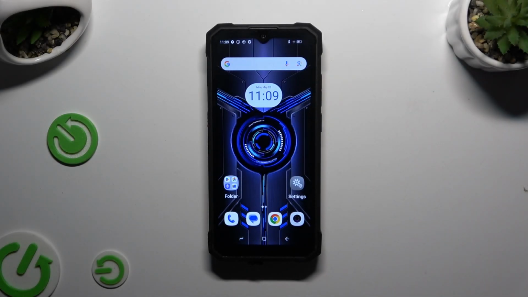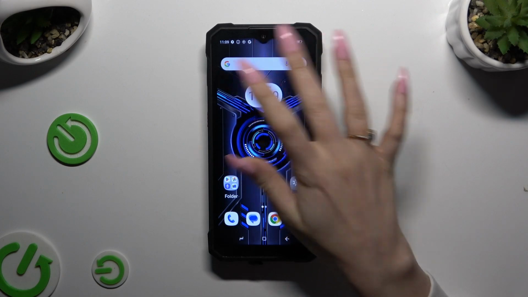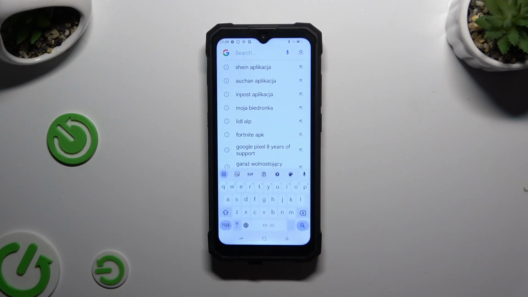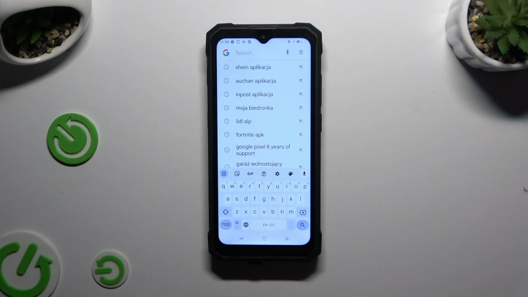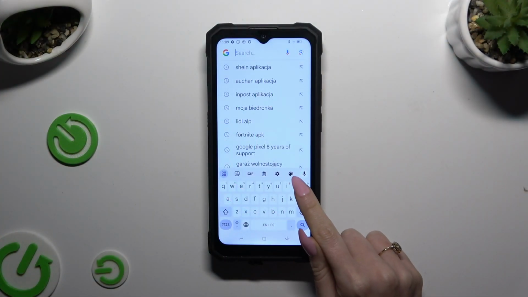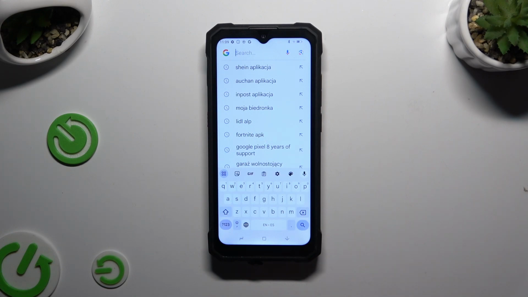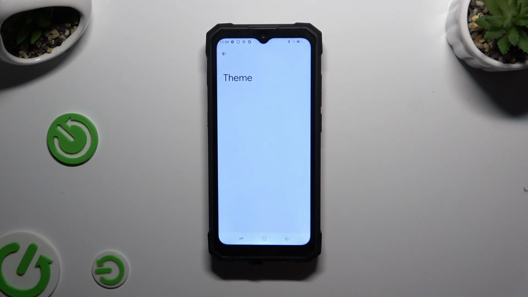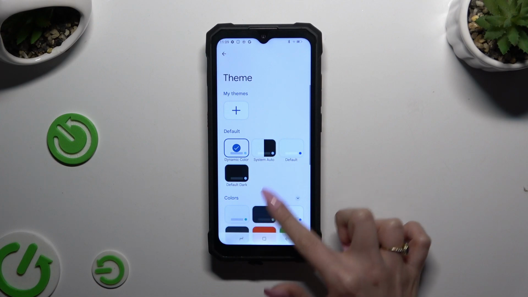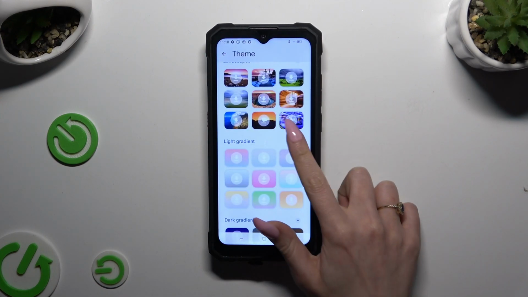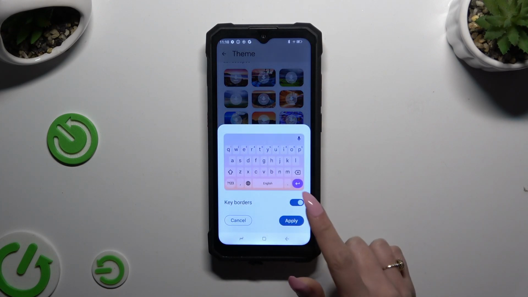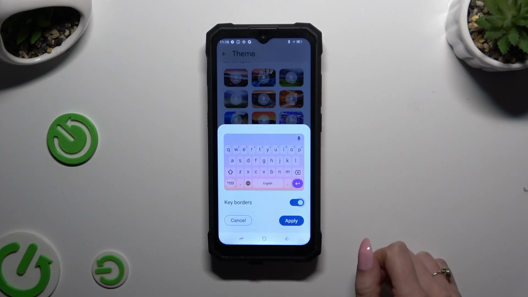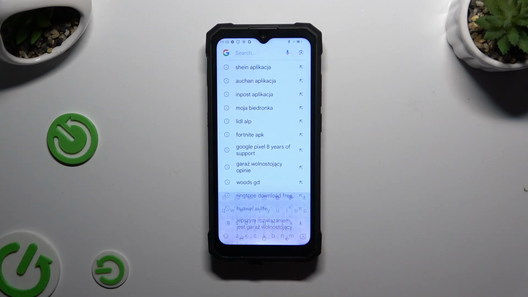In front of me is HOTWAV W11, and today I would like to show you how you can change and customize your keyboard's theme. Begin by launching your keyboard and clicking on color palette icon at the top of it. Then select any of those themes by tapping on the chosen one. Manage key borders thanks to this switcher and hit apply.